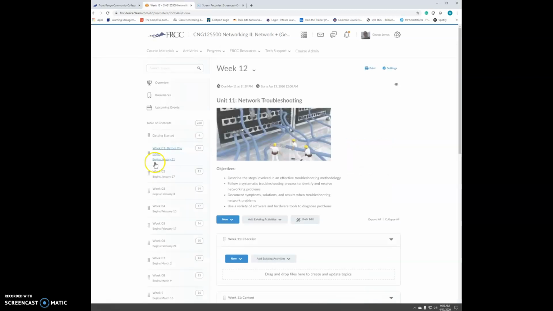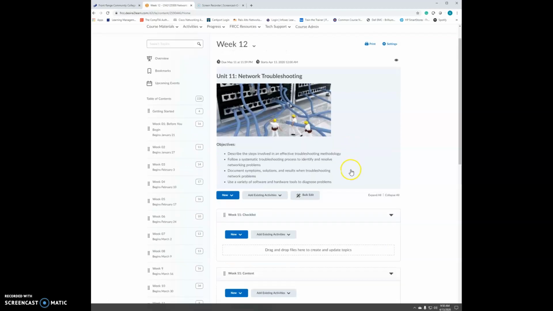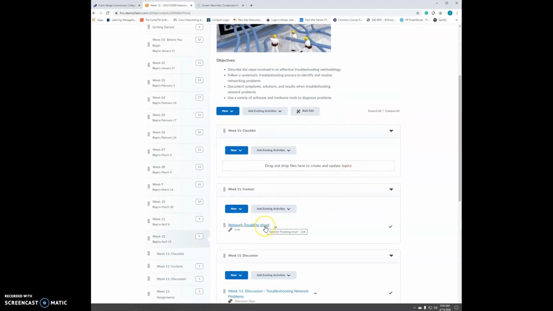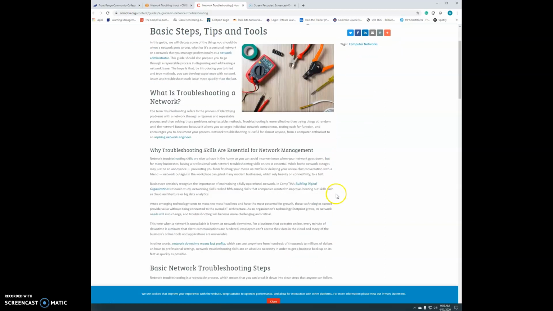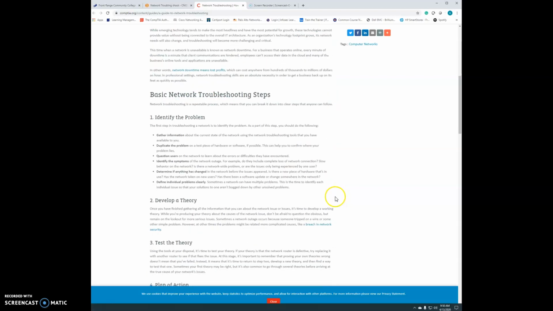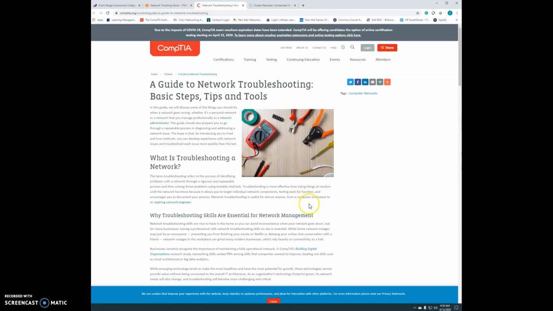Let's see. So this week we start the week of our projects. I left a troubleshooting topic in there. It is definitely a good topic to look at, and I also put in a new link to CompTIA's troubleshooting guidelines. And really, if you look at this and you've already taken CNG 120, you're going to see a lot of this process reflected in networking, or just in basic troubleshooting tips.